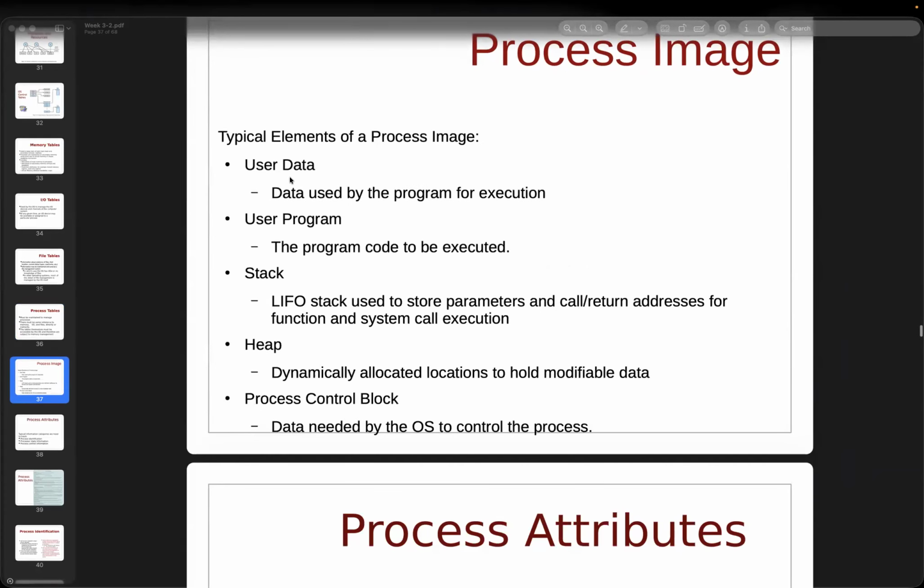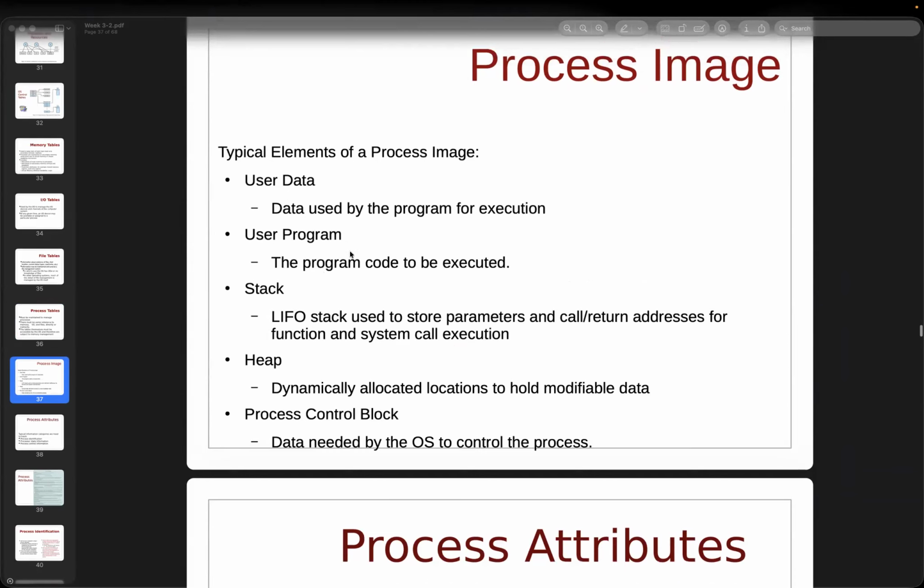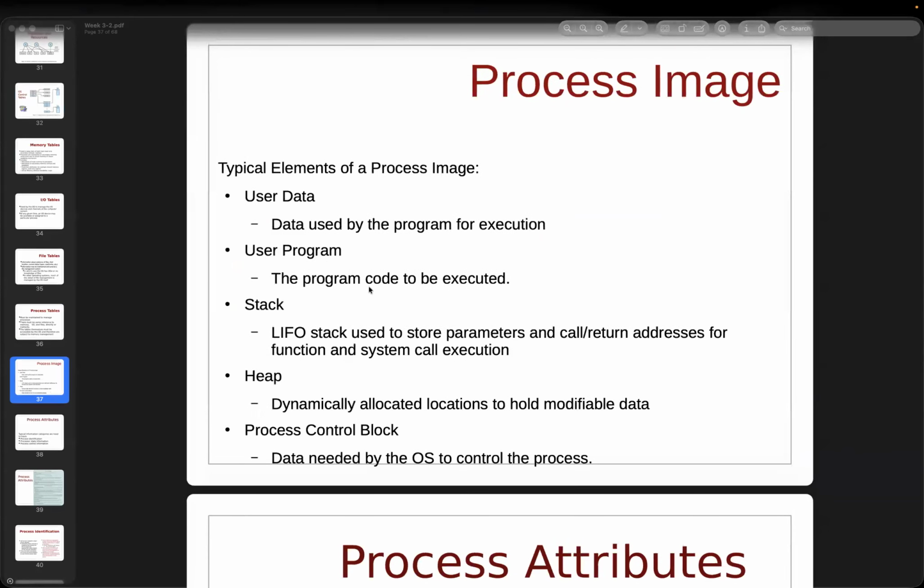Some elements like user data and user programs, that's what we mentioned before, let's say the program code. Also, we have the stack and heap. These are dynamically allocated locations to hold the modified data. Also, we have the PCB, process control block, and that's the data needed by the OS to control the process.